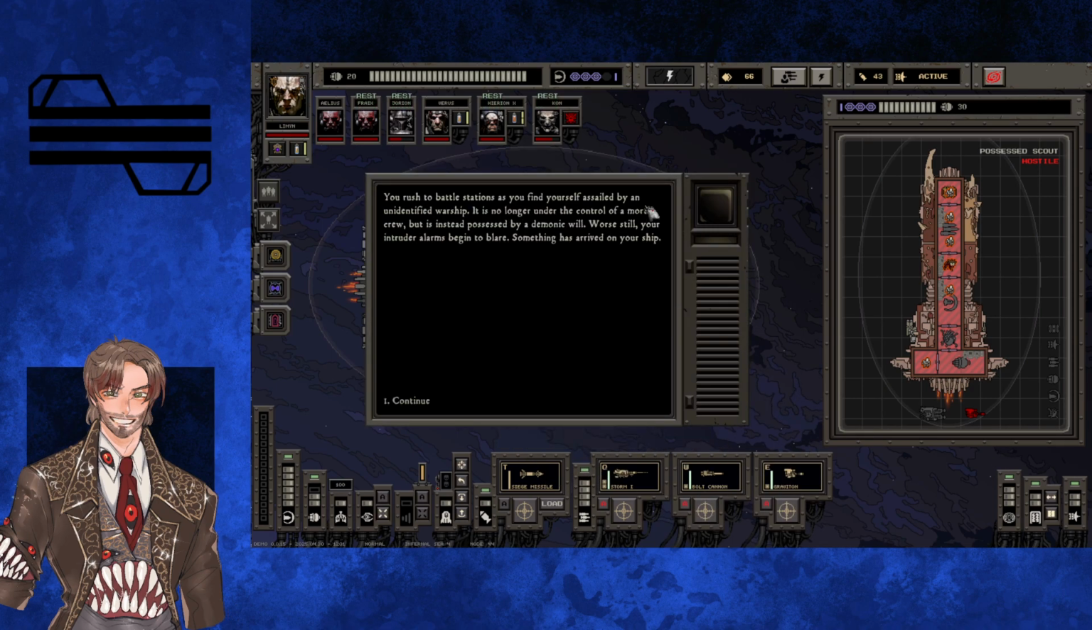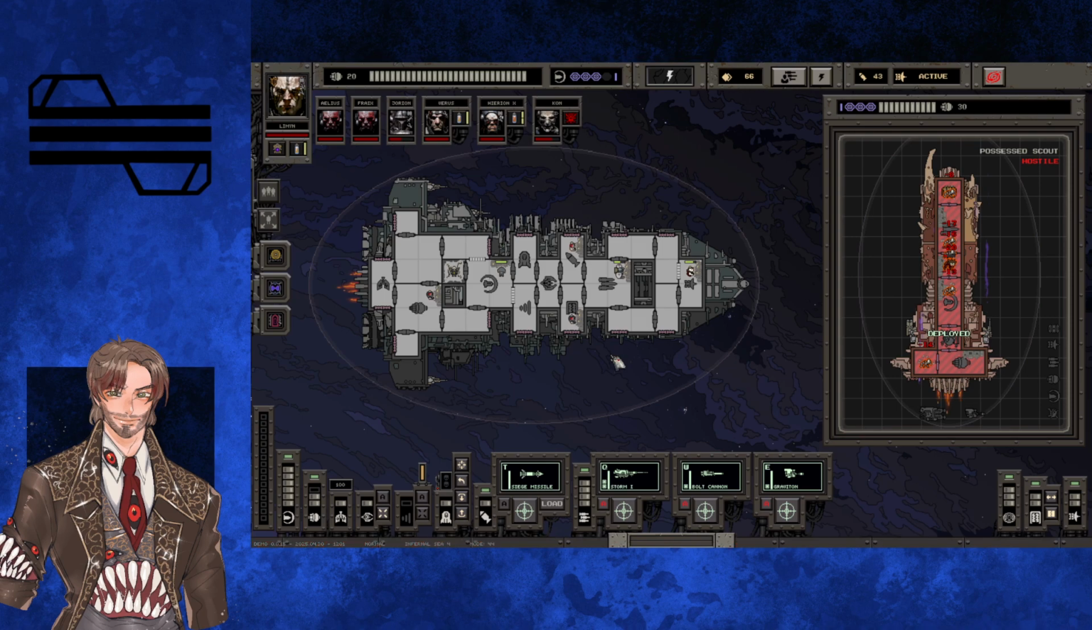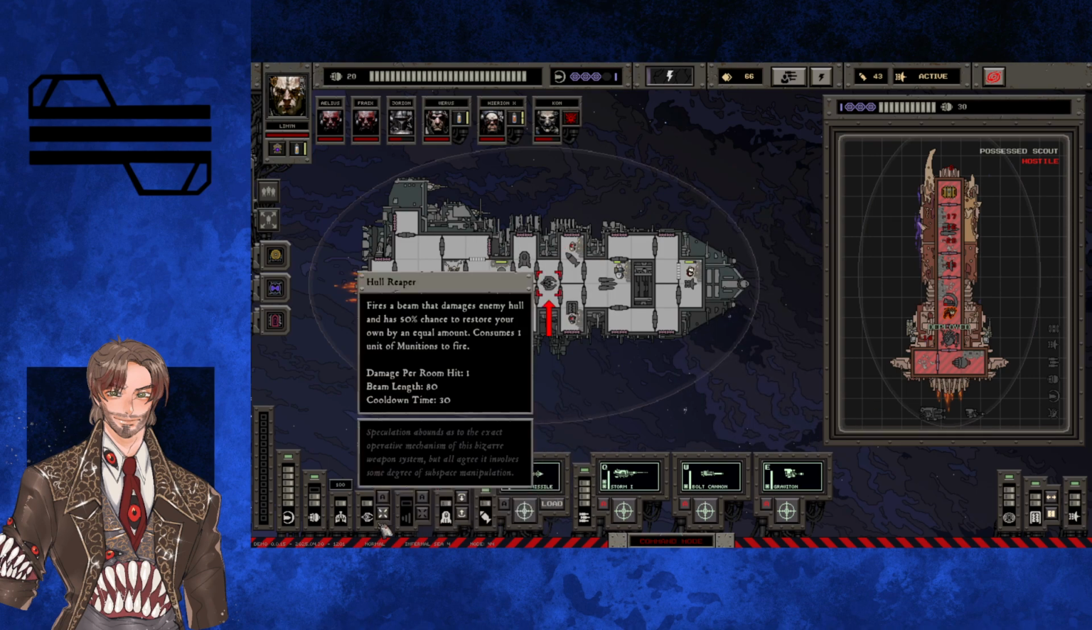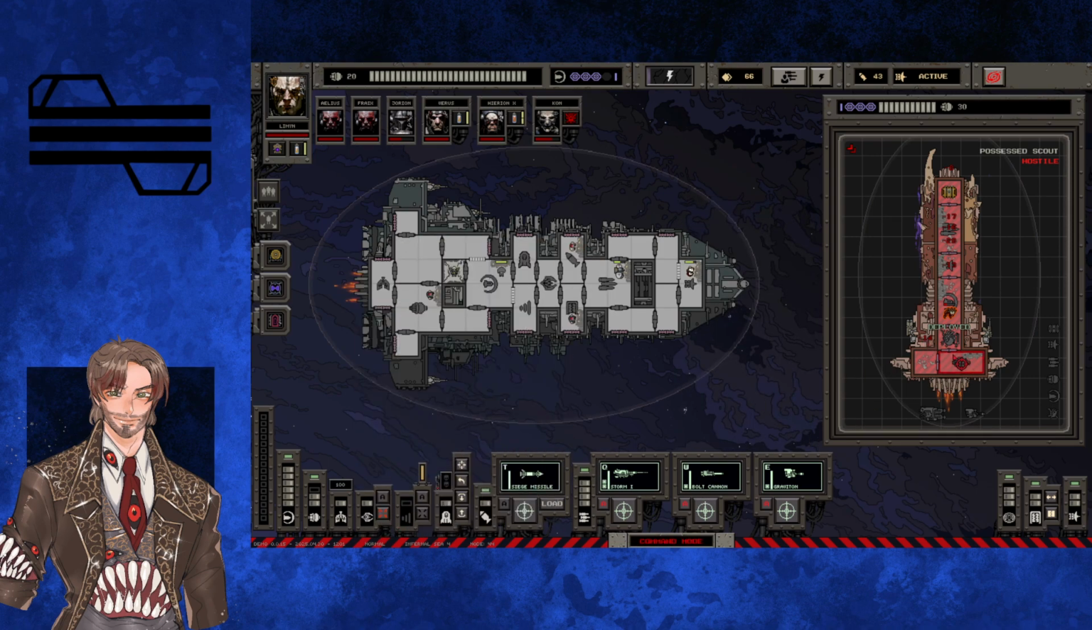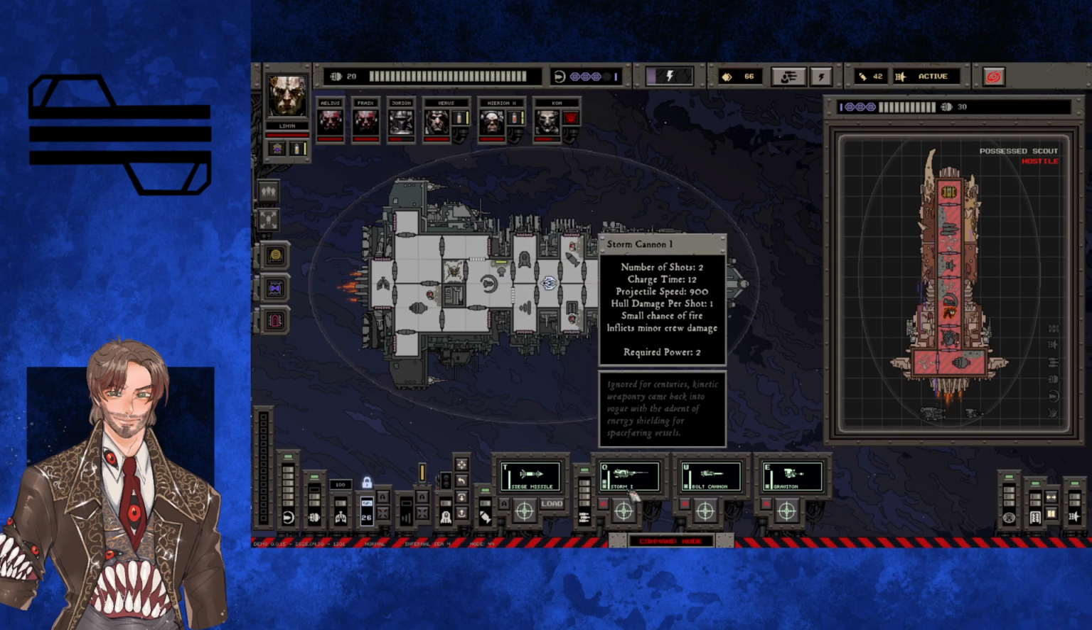You rush to battle stations as you find yourself assailed by an unidentified warship. It is no longer under the control of a mortal crew, but instead possessed by a demonic will. Worse still, your intruder alarms begin to blare. Something has arrived on your ship. I mean, you say that, I don't see it. Oh, that isn't shield penetrating, right? Damn.